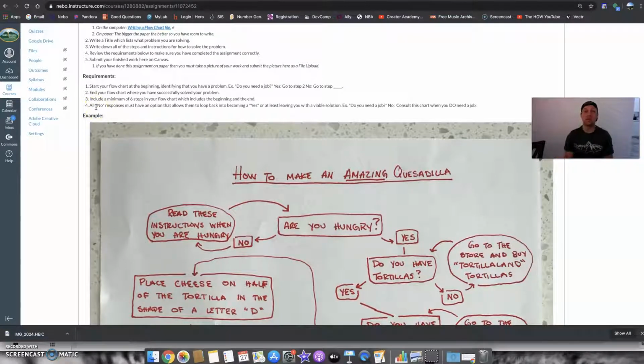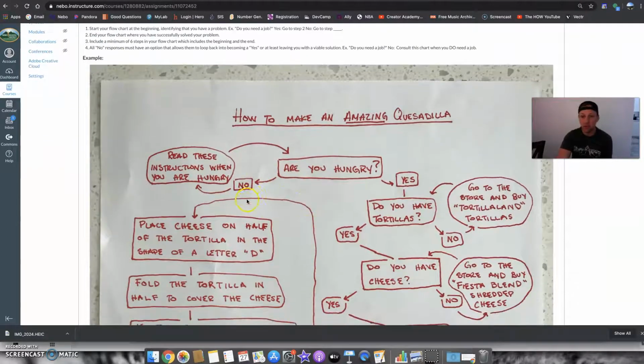Okay, now requirement number 4, this is the big one. This is the other one that I'm going to especially be looking for. It says that all no responses must have an option that allows them to loop back into becoming a yes, or at least leaving you with a viable solution. So if you encounter a no in your steps, you have to have a way to turn it into a yes. That's the problem solving aspect. If it just became a no and stayed there, problem not solved.